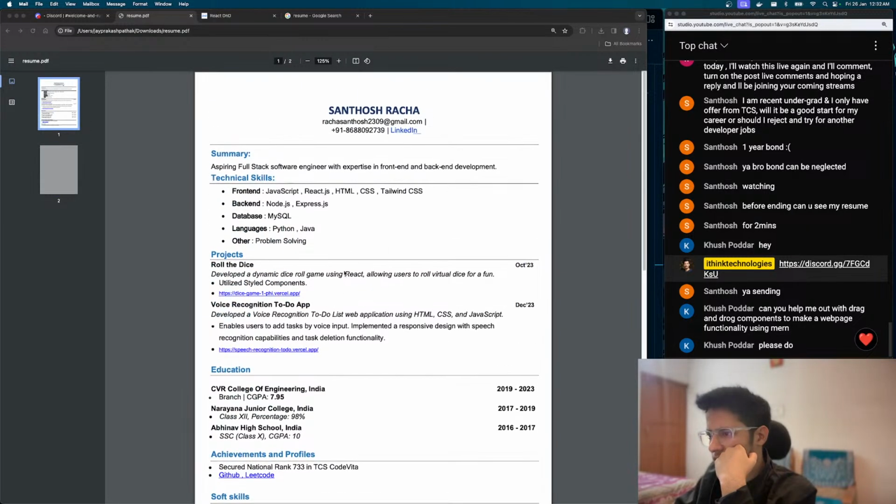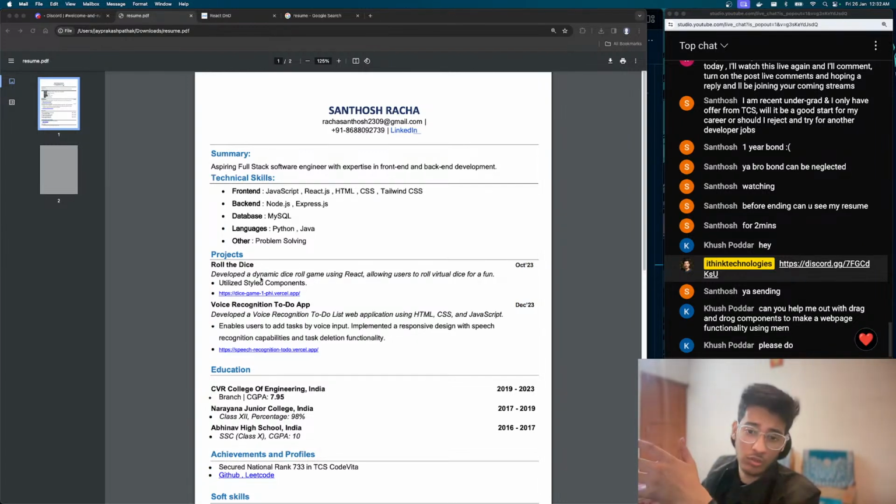Okay. Next up, soft skills. Explaining your project shouldn't be like this, right? So when you say roll the dice... And also create more projects. This many projects are not enough. Also the complexity of the projects is not enough. What you need to do is create a little bit more complex projects, and use more technologies which are used in the actual world.